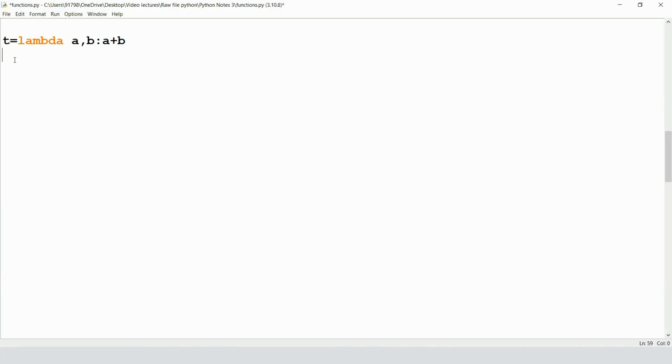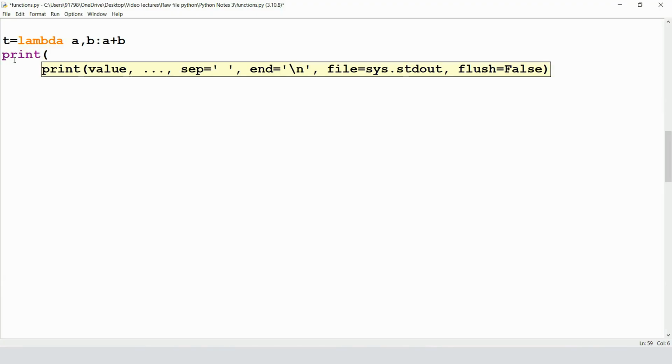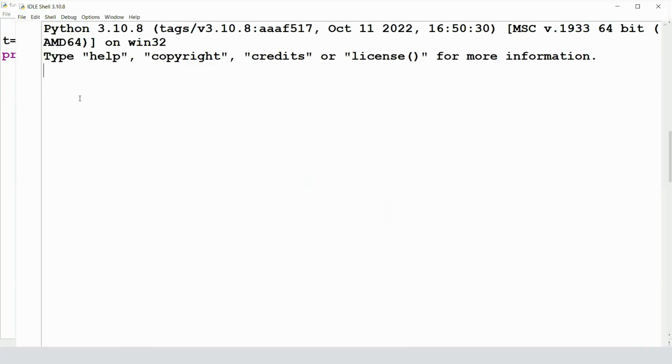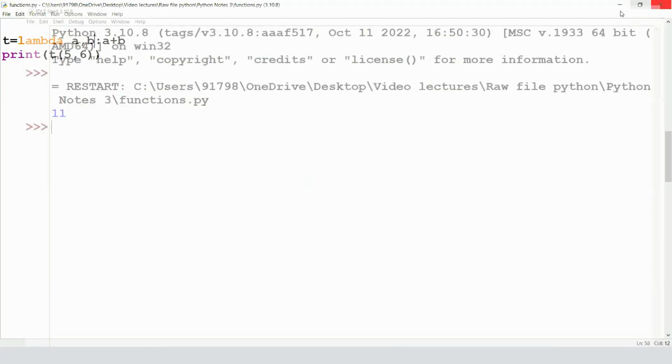Now let's print it, because every time you want to execute anything on the output screen, you need to use the print statement. T, you can define the function here with the actual arguments. We have two formal arguments, so two actual arguments are there. In a we got 5, in b we got 6. By using this variable, now you can call the function and you can see the output 11.